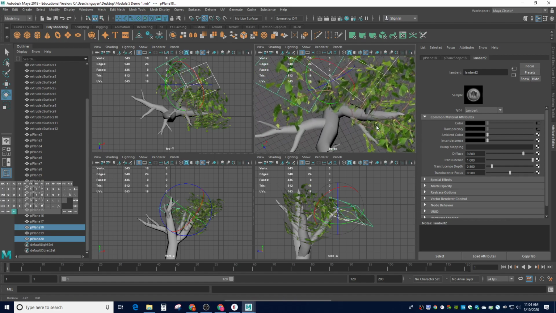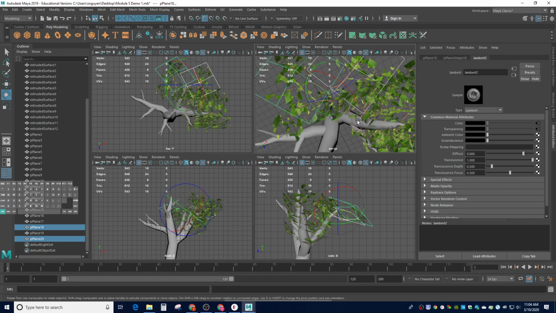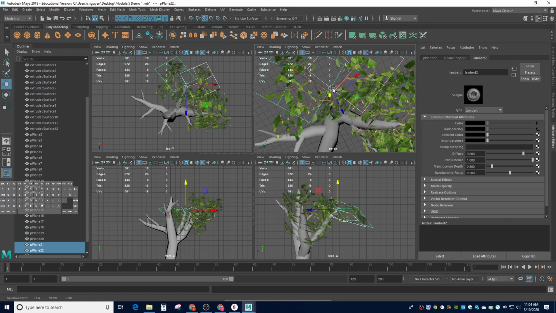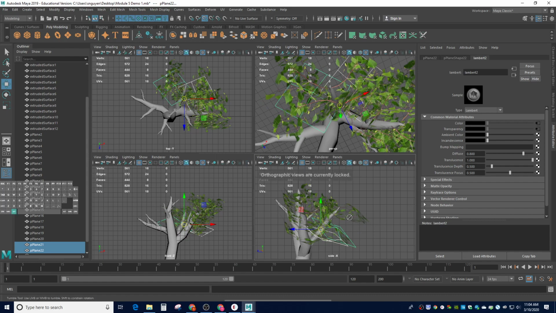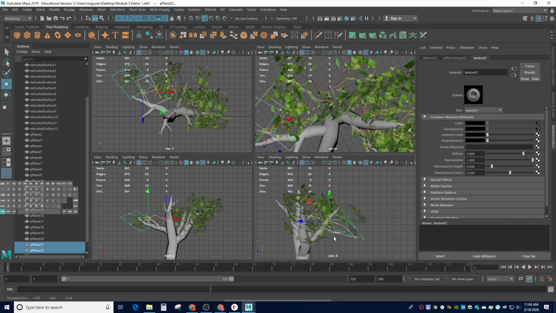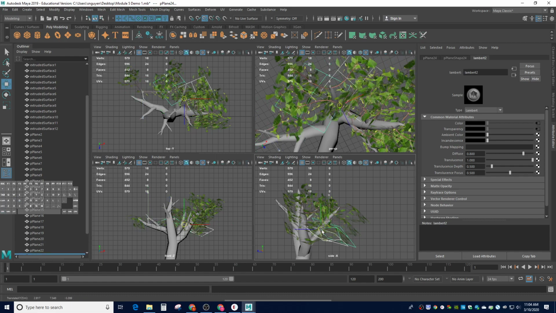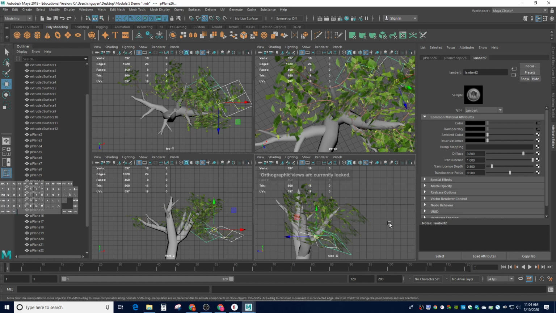I can Control D, duplicate them both, use my W, kind of move it somewhere else on the tree, kind of somewhere on the side like that. Give it some volume, maybe something like that. Then Control D again. And again, I'm just trying to make this as quick as possible. Control D again. Make it, okay.